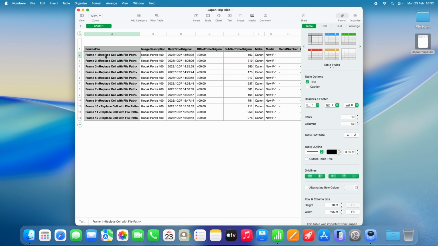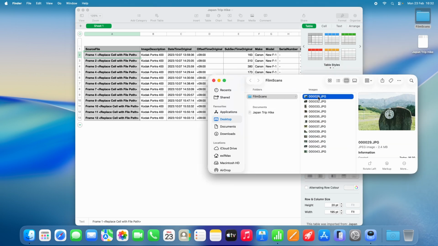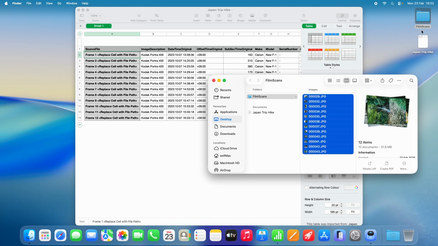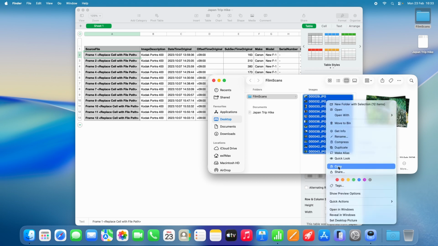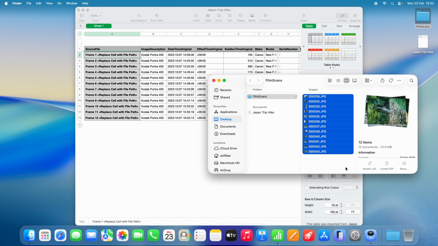So the best way to get the file path, which we want to replace the cell with, is navigate to our scans, select all the ones we want. It's best if the path doesn't contain any spaces, so if the folder name doesn't contain any spaces, that's why I'm working from the desktop, just to make this a bit easier. Right click, and then where it says copy, if you hold down the option key, you'll have copy items as path names. So I'm going to do that now.